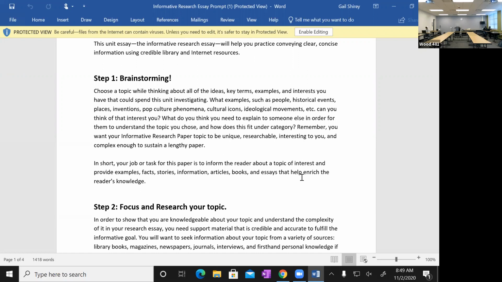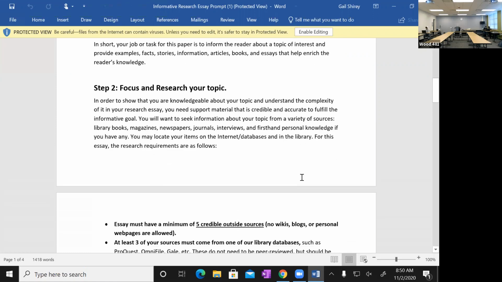It's also very important that it be interesting to you. Now, can you do this essay? Can you do your researching and it not be of interest? Of course you can. However, it becomes somewhat of an act of torture because you have to keep going back to something that you don't really care about. So if possible, pick something that's interesting to you. And this last part is the topic has to be complex enough to sustain a lengthy paper. You're going to inform the reader about something that interests you. You're going to either provide examples, facts, stories, information from sources to help enrich the reader's knowledge.